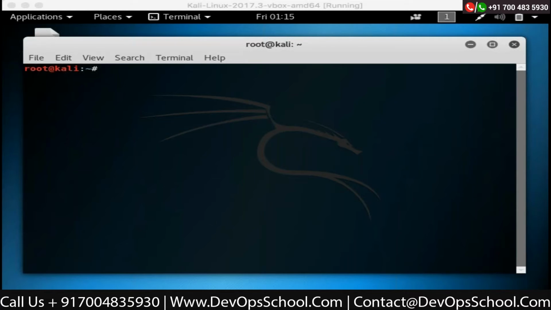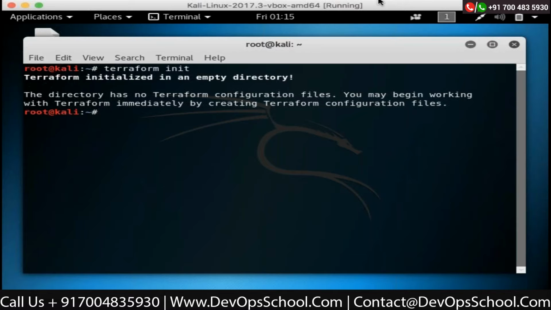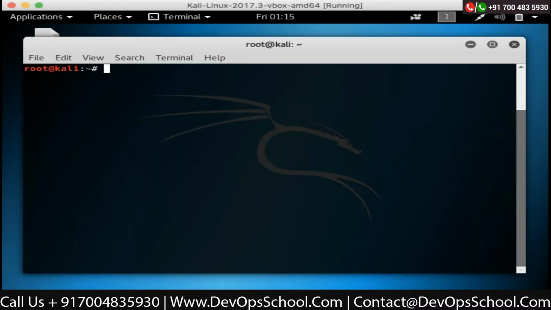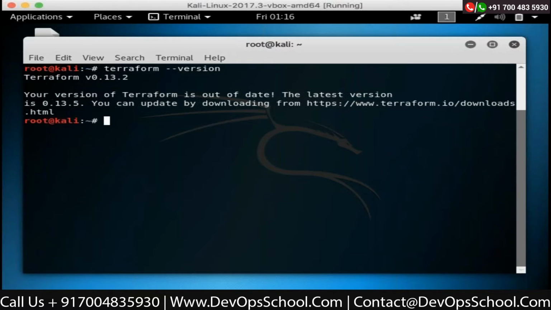So once it's been downloaded, you can just confirm that by writing terraform version. Okay, that will give you the version of Terraform you have in your system.